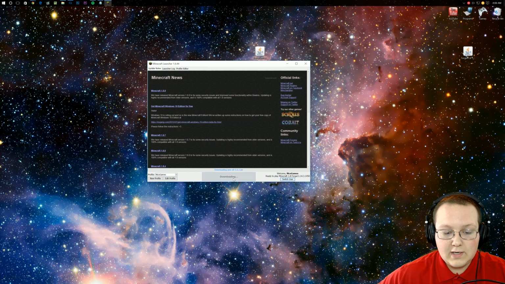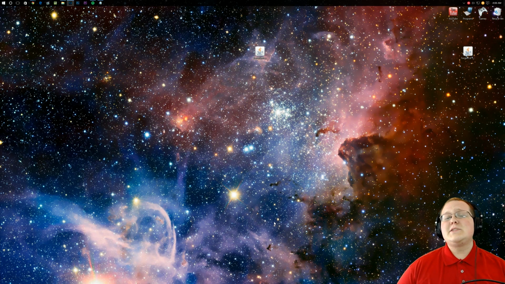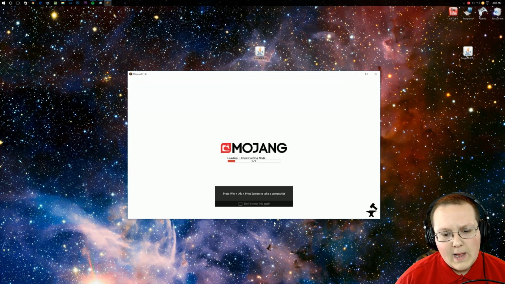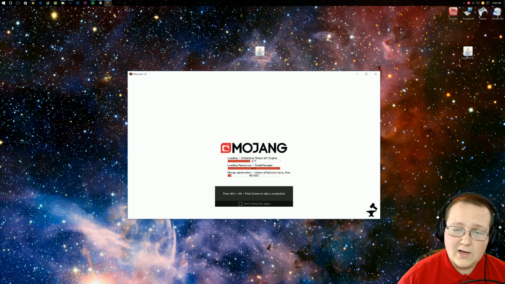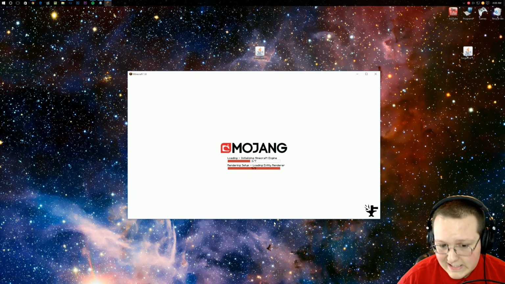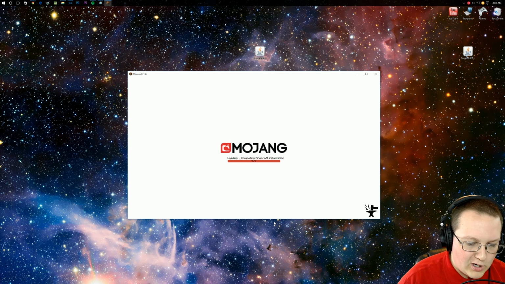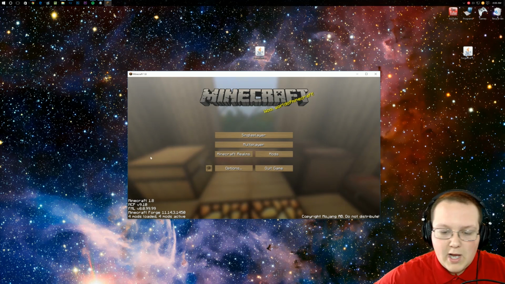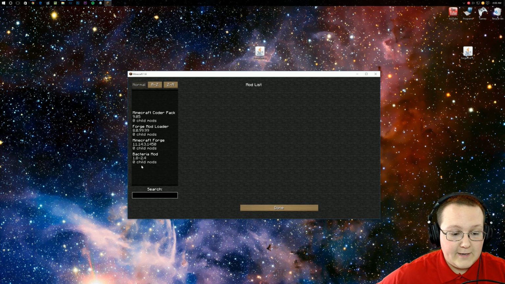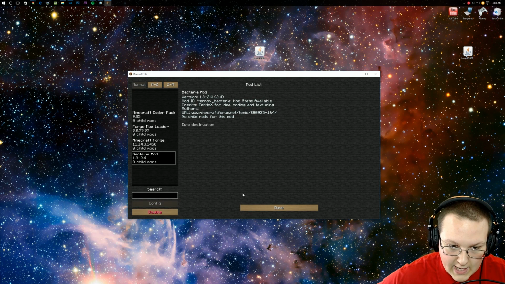Click Save Profile, click Play, it'll download some things, do some stuff, and most importantly, launch Forge in Minecraft 1.8 with the bacteria mod installed. Pretty awesome stuff, isn't it? I think so. As it's loading up here, it's probably already said it, but it should say bacteria mod very, very quickly. If we go into mods here, there it is, the bacteria mod.